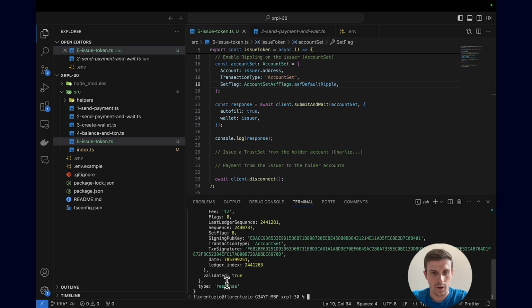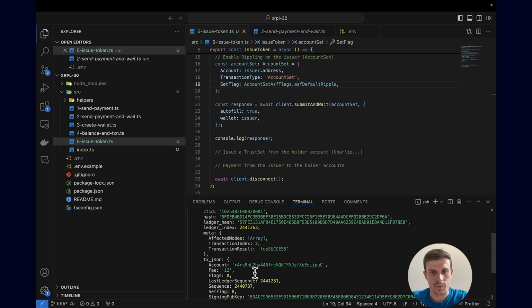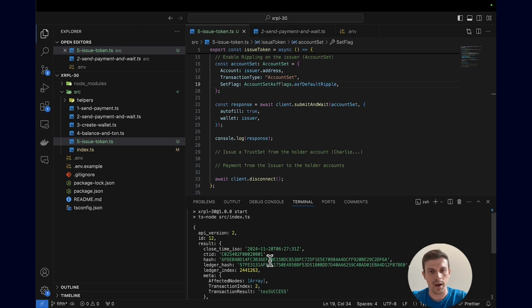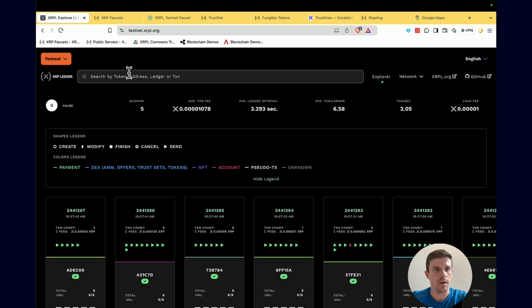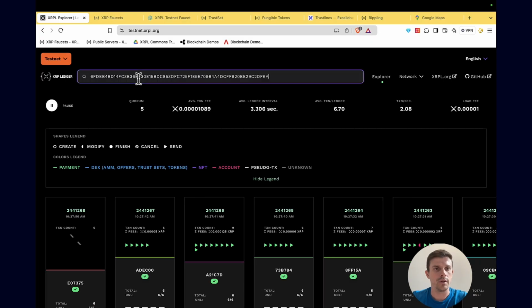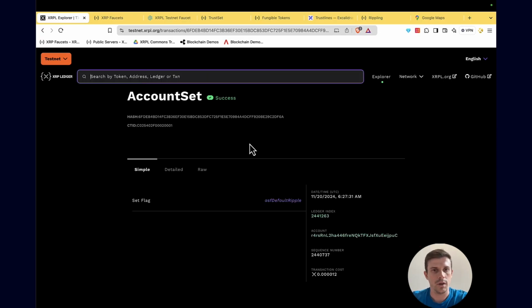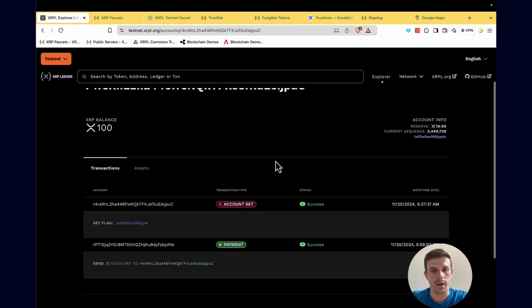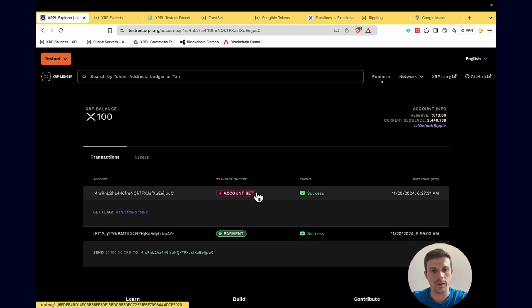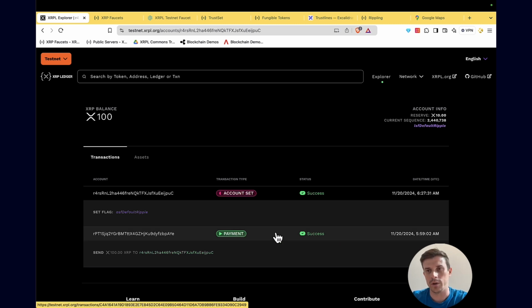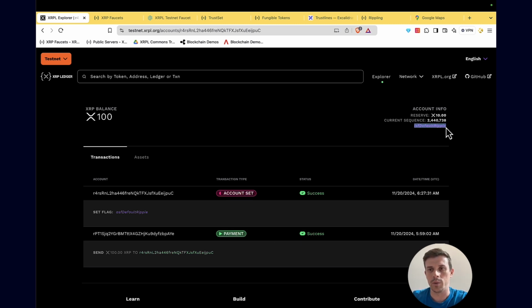Here it is, validated true, tesSUCCESS, we have it, we have the hash. We can go to an Explorer to check it. Here we are on the Explorer for testnet. Let me type the hash of the transaction. We have the account set flag, default ripple. That's my account. If we look at it, you can see we have the account set here. First payment was to enable the account. And we see the default ripple also here on the right side.